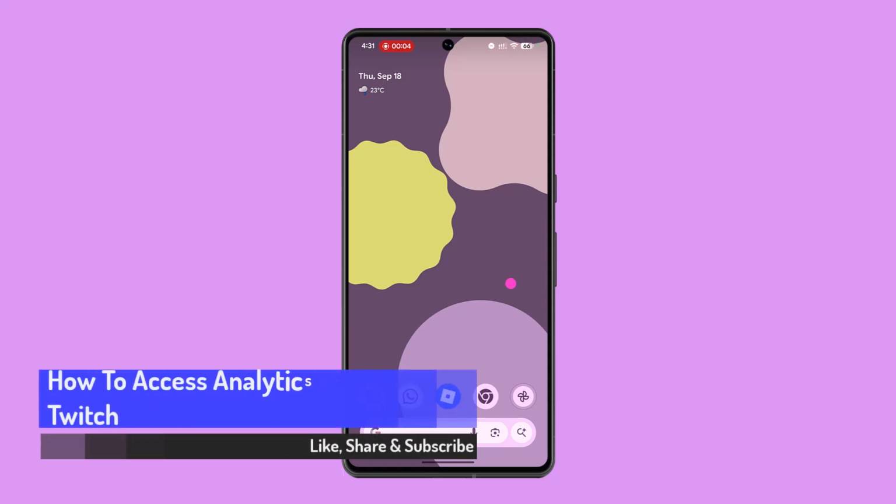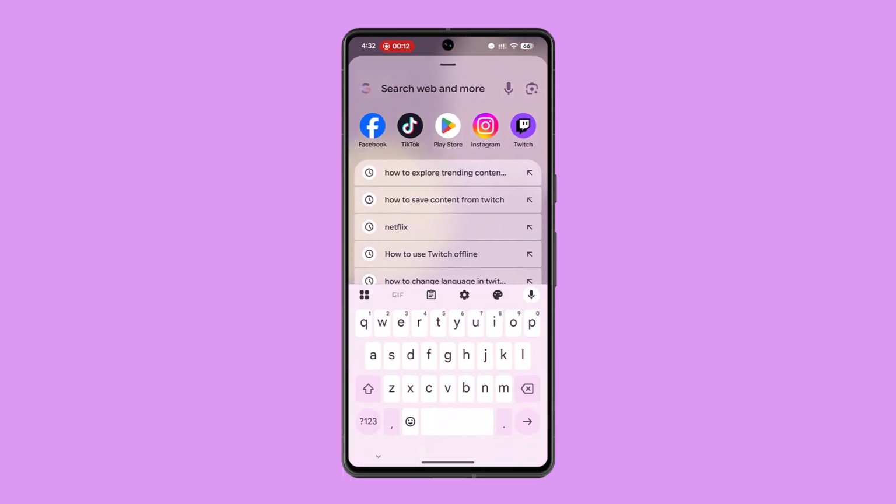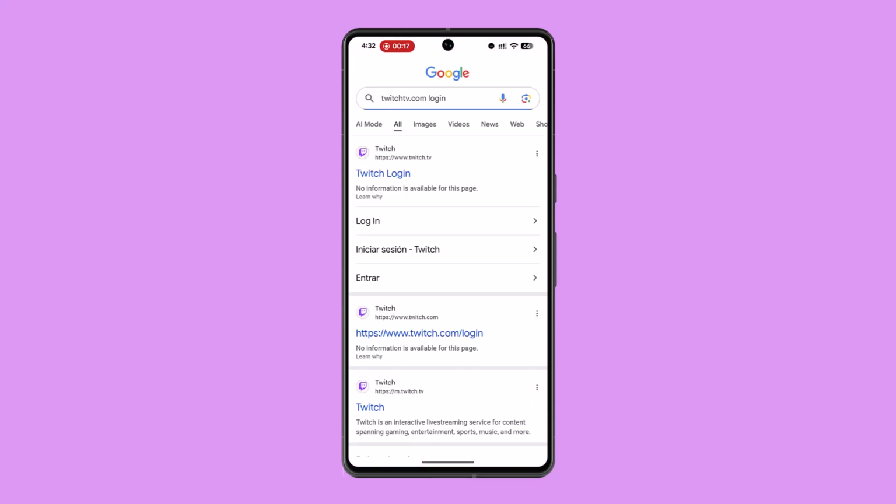In this video, I'll be showing you the procedure on how you can access Analytics in Twitch. In order to access Analytics on Twitch, you can follow these steps. First of all, you need to use the browser version. So type in twitch.tv and log into your account.